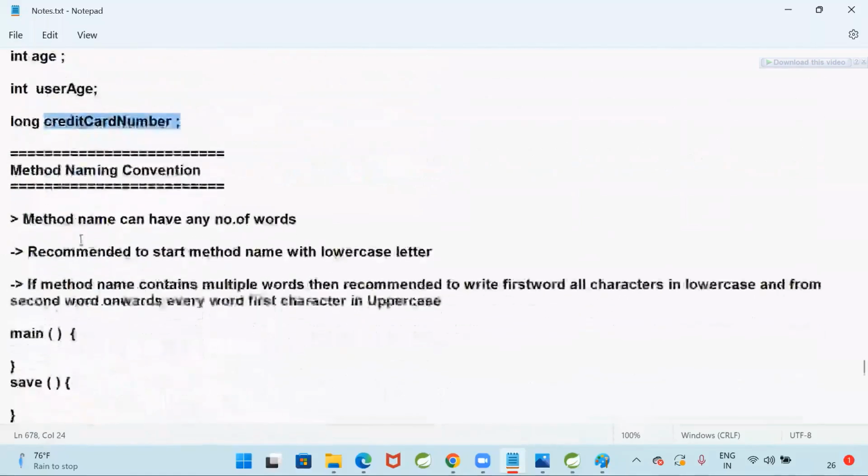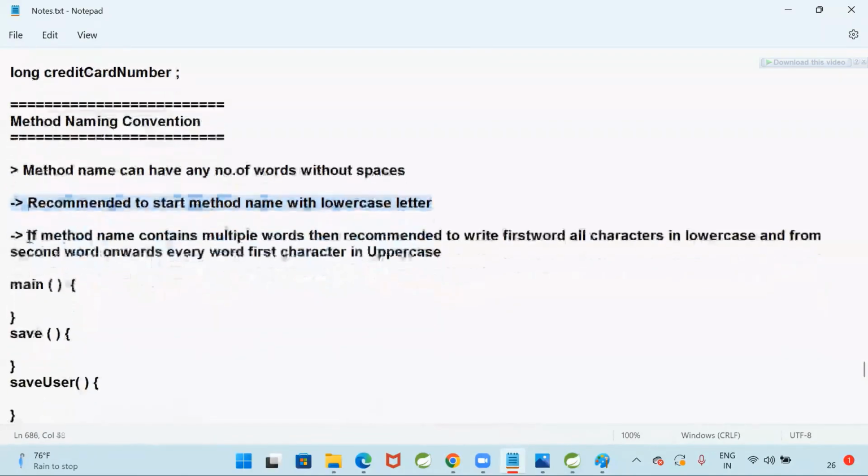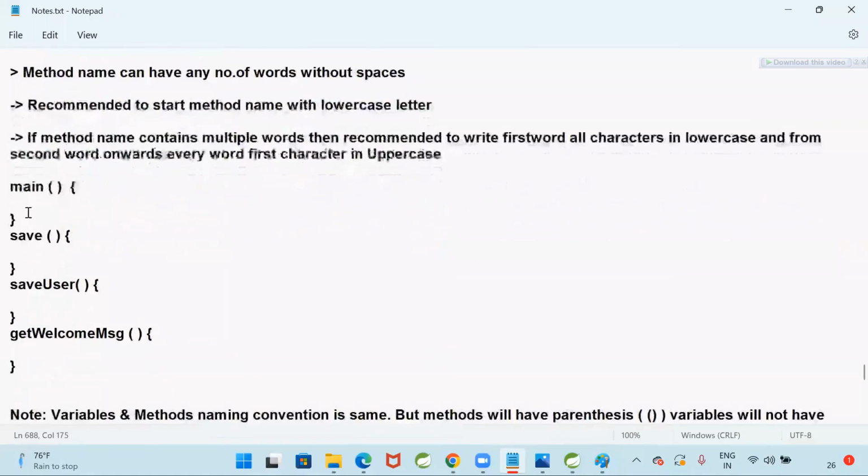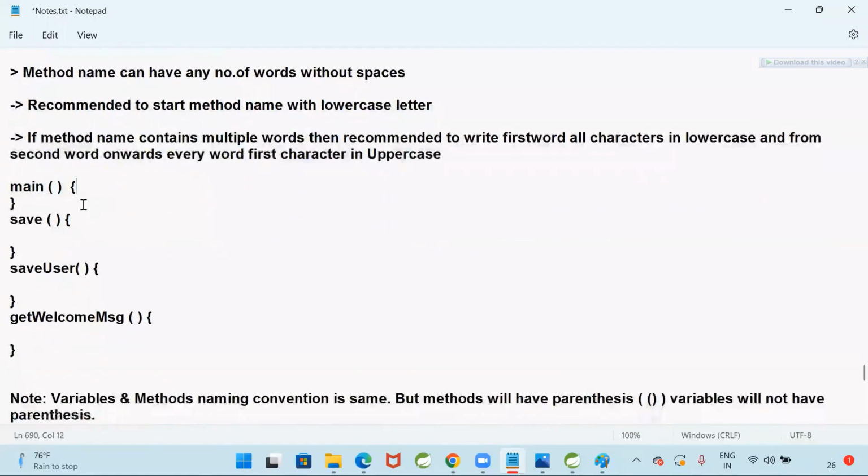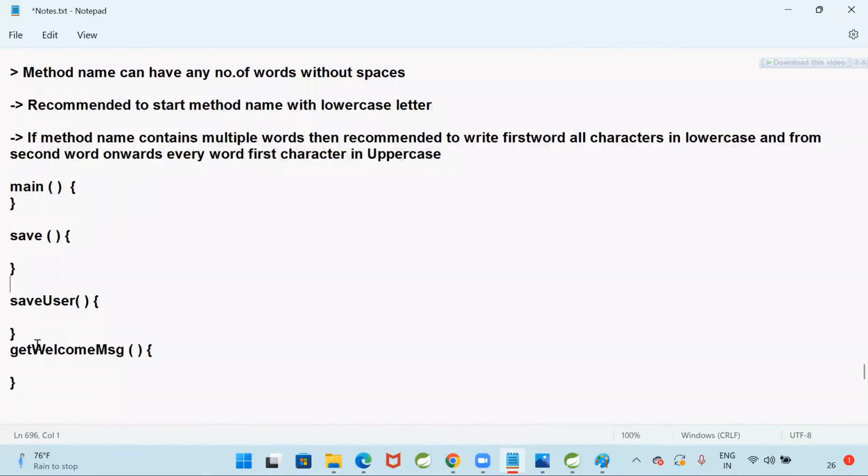Method naming convention. A method name can have any number of words without spaces. White space is not accepted. It is recommended to start the method name with a lowercase letter. If a method name contains multiple words, then write the first word in all lowercase, and from the second word onwards every word's first character in uppercase. Main is one method. Save is one method. Save user is one method.